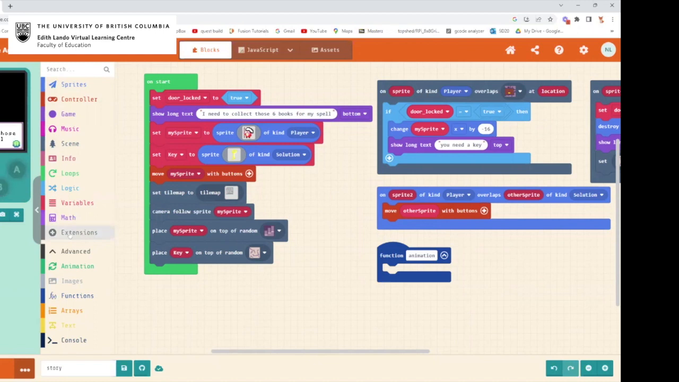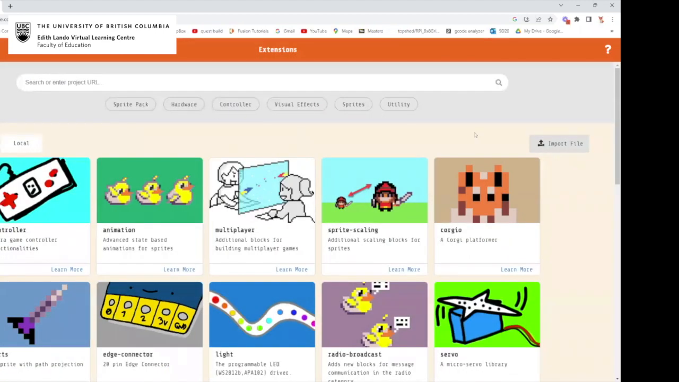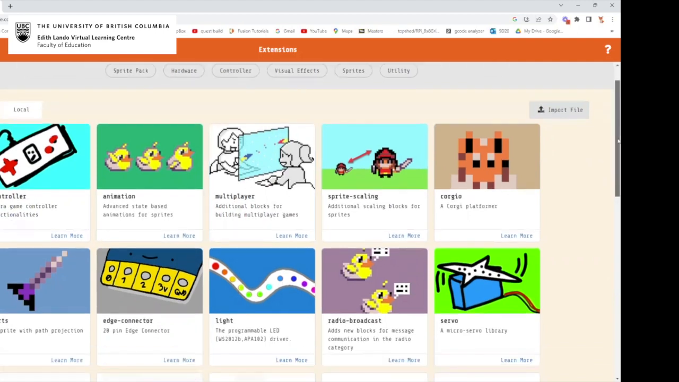And we're going to click on extensions right here. So under extensions, you have all your extensions here. And actually, this is a really cool extension they just added. You can create multiplayer games where students can play each other online. I'm not going to really talk about that right now, but they literally just added that.